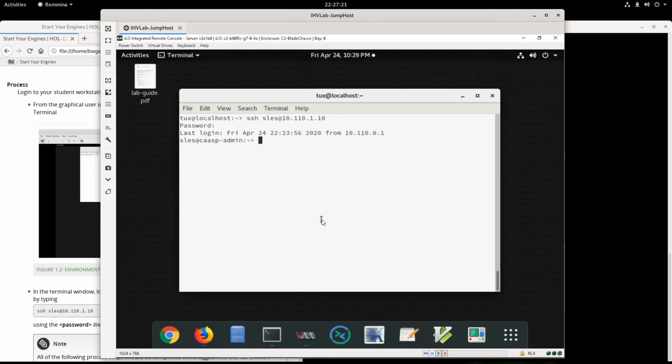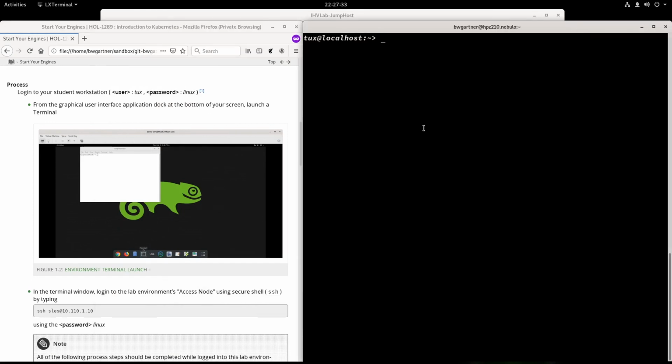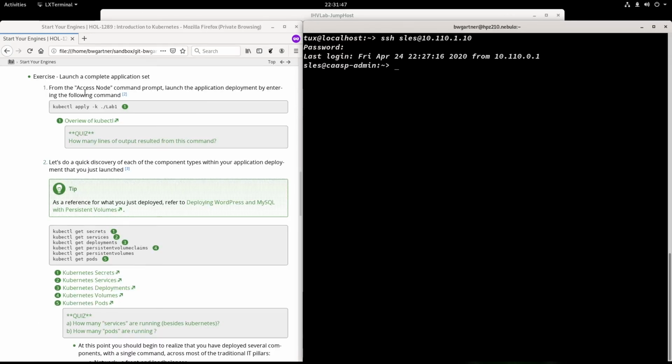But for the remainder of this, I'm going to do a slightly alternative view. I will have the lab guide pulled up in a browser like this, same thing as what was on the desktop. I will have a terminal window open like this, and I will log in and do things here just so that there's a bit better resolution. All right, we'll go on to the next step now.